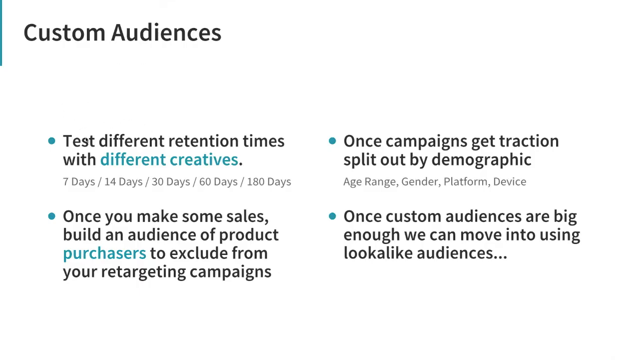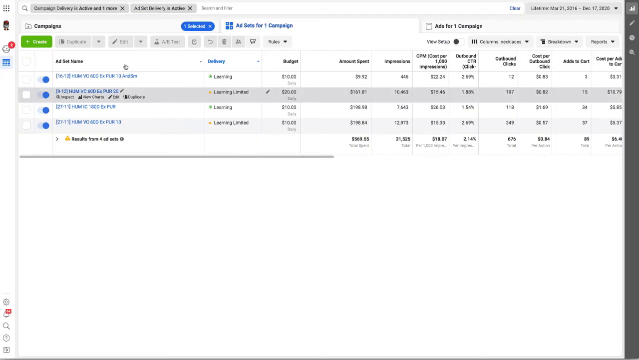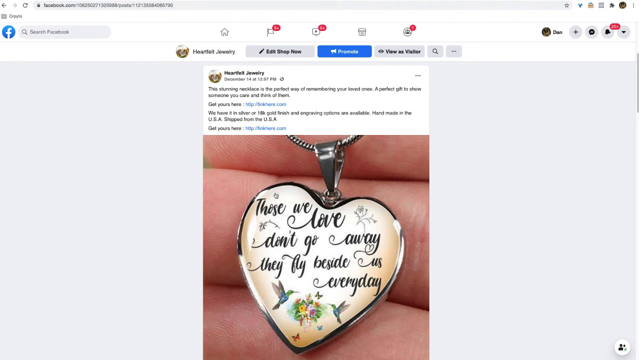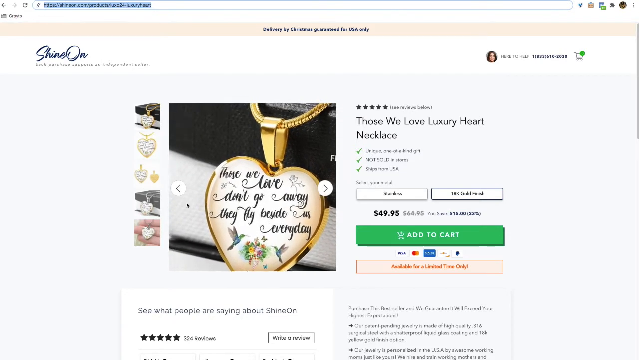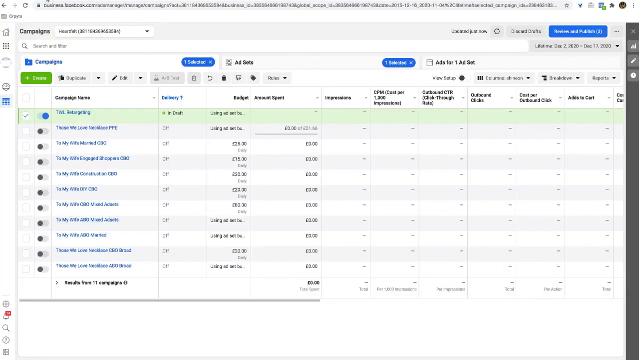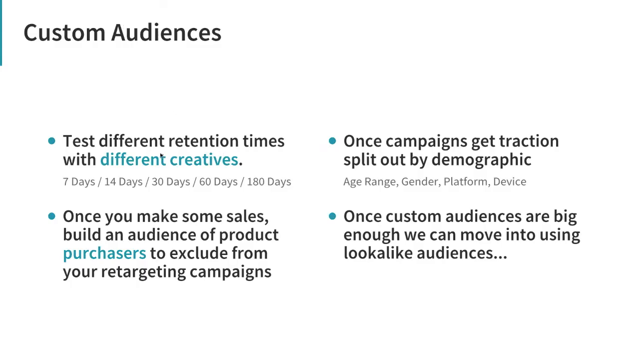All right, next I've put here test different retention times with different creatives, and I've already kind of explained the different creatives bit, which means that they first come to this ad, they see this version of the necklace, then on the retargeting campaign we just created, they will see this image. We have a few different images here, and I do recommend testing. Once your product really begins to take off, you can then start hammering down more on your retargeting by testing different creatives for 7 days, 14 days, 30 days, 60 days, and even 180 days. I've got products from Shine On that I'm running and have been running now for nearly 8 months. They're still making sales, so you can really push the envelope.